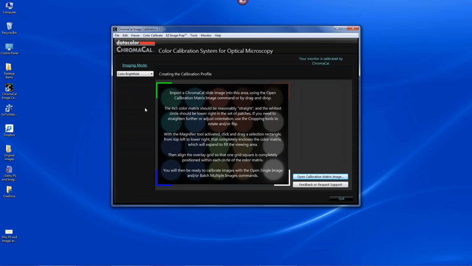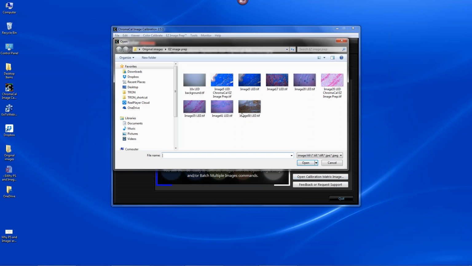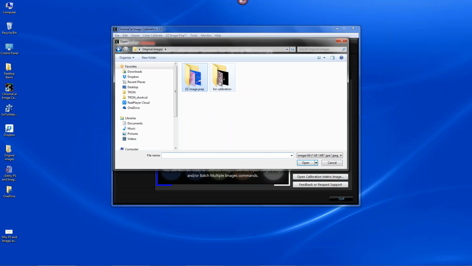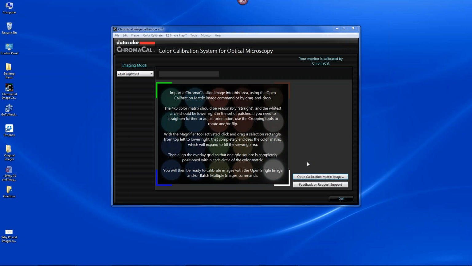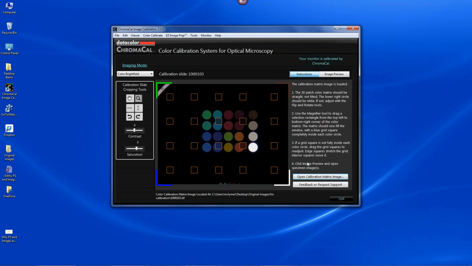Now I'd like to show you color calibration within Datacolor ChromaCal. First step here is to open a calibration matrix image. For color calibration, ChromaCal uses a calibration slide. And this is a pattern that is on the slide. You see a series of color patches.